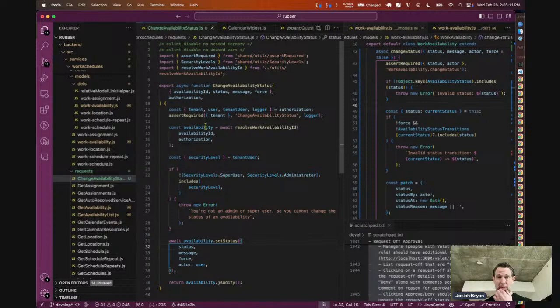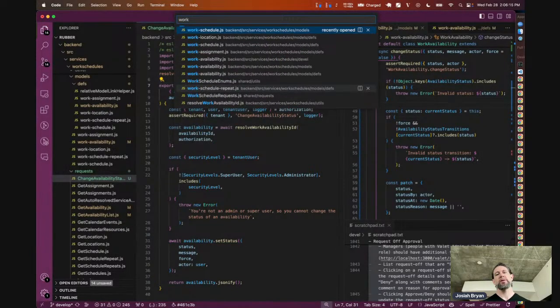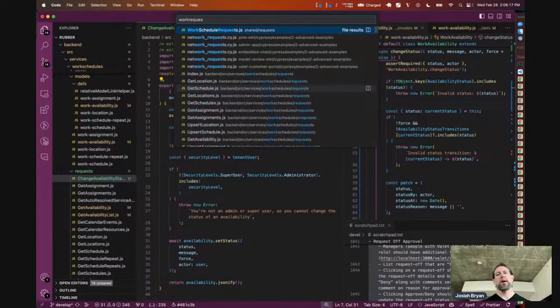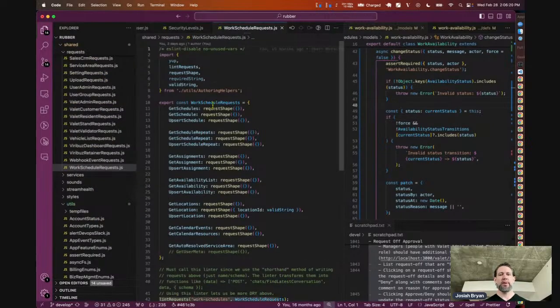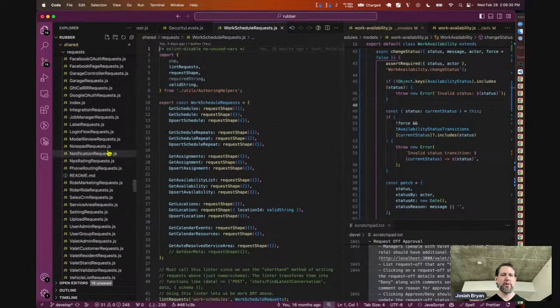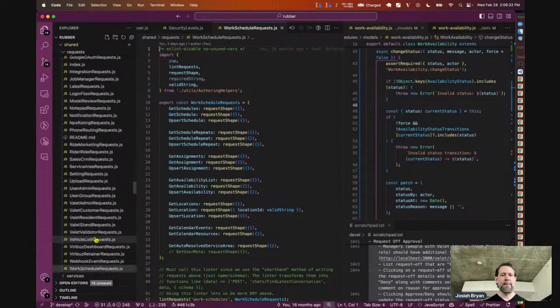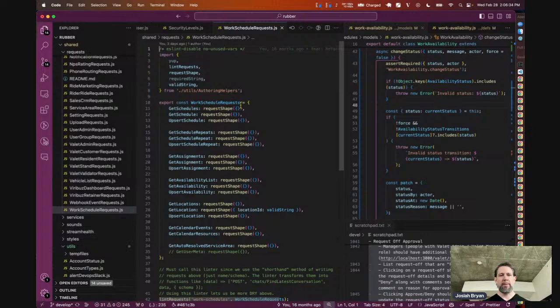Now, one thing we've got to do is expose this in our requests. Work request. We publish these, this isomorphic request. Our shared folder has a requests set in here, and this is where we define the various routes available. You can see we have a whole bunch of different routes here. This is great because we can import this and use it to call the routes on the front end.